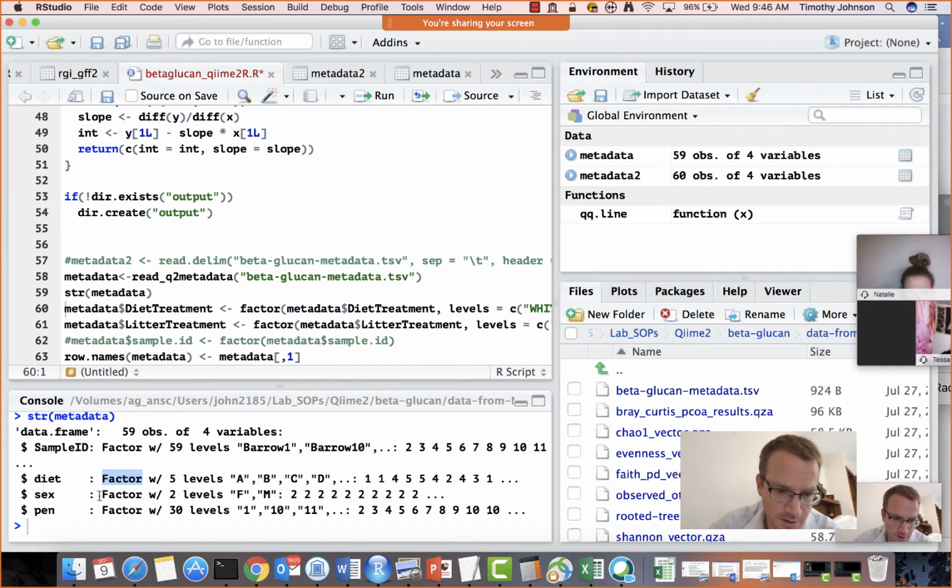And then sex. To explain this a little more, with these factors, it actually assigns levels. So A is level 1, B is level 2, C is level 3, and D is level 4. And then it uses that index, 1 through 5, as the values it's going off of. But it's not super important that you know that.